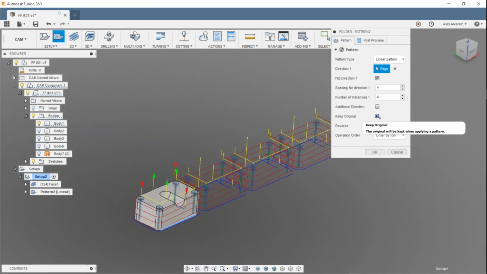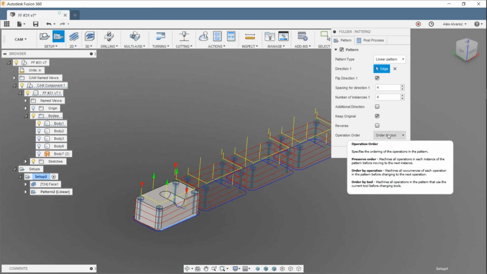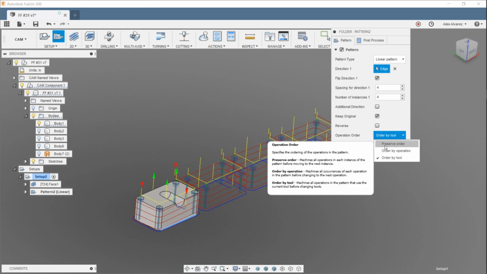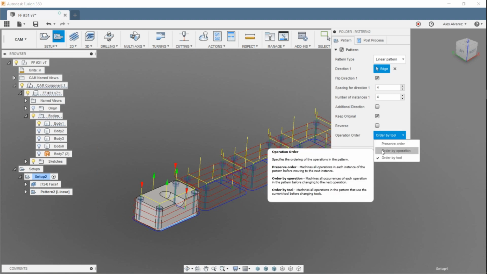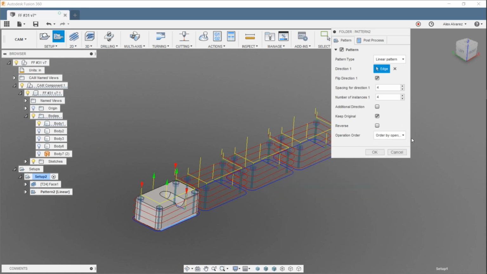I do want to keep the original pattern or the original toolpaths. I don't want to reverse the order, so I don't want to start off over here and work my way back. I want to start off on this first component. And then the operation order, so these are the options that I was talking about in the PowerPoint. Again, I want to keep the order by operation for me. This is going to work just fine.